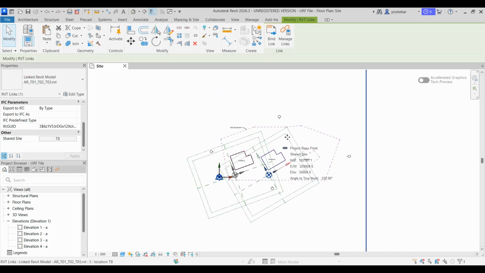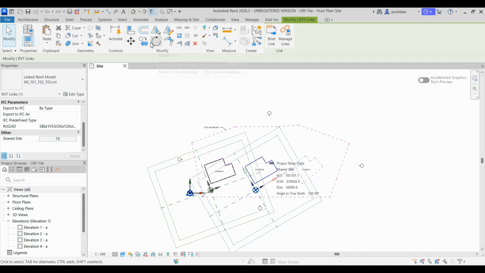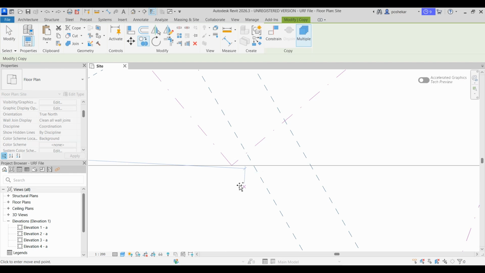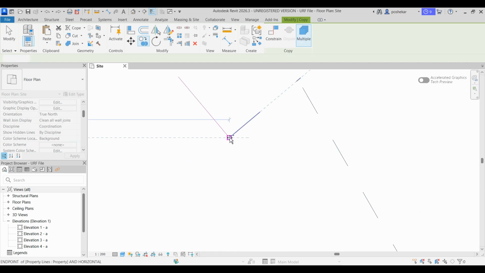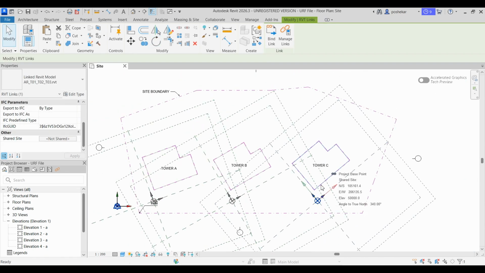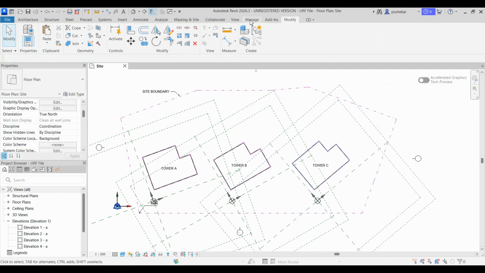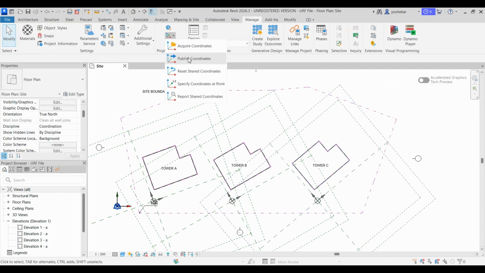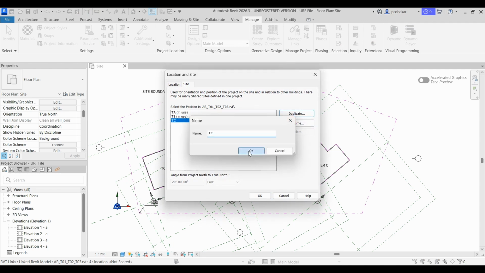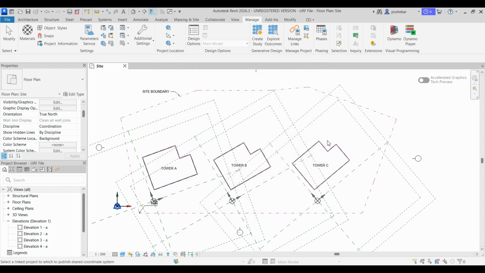Now we will select the second link or you can select the first link also and copy it to the tower C position. And now we will rotate it. So now I have rotated it. Again, repeat the process. Go to manage, publish coordinates and click on the link. And now I will duplicate it and give it name TC, Tower C, and click on OK.